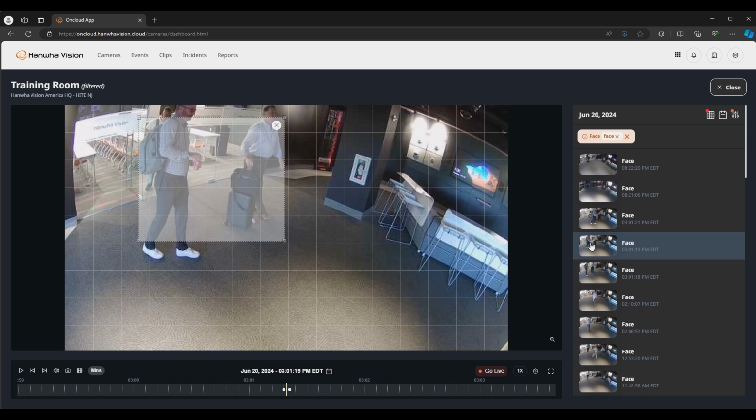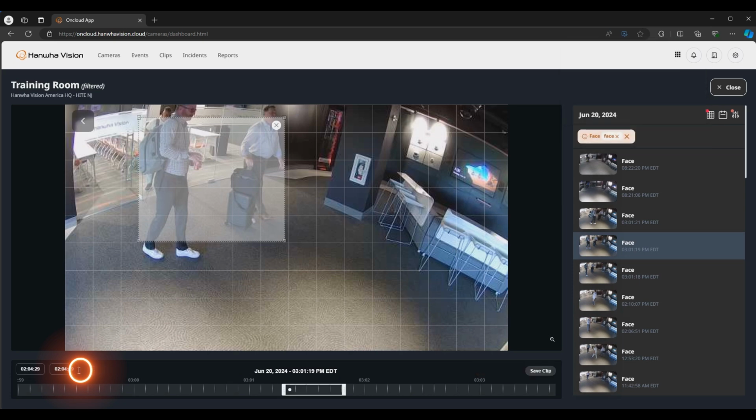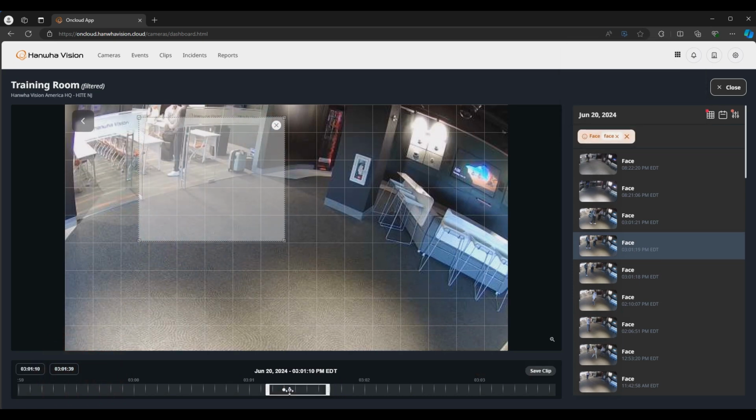If you would like to return to live monitoring at any time, click the Go Live button to return to the camera's live feed. Live and recorded video can be saved as an image or a video clip. Clicking the camera icon saves a snapshot of the video on screen. Clicking the Clips icon denoted by a film strip allows you to create a video clip from a time selection.